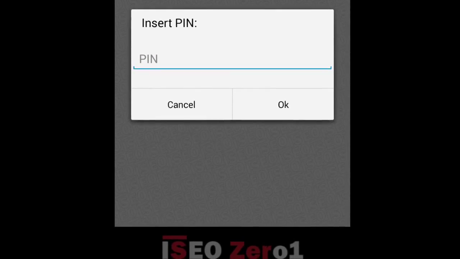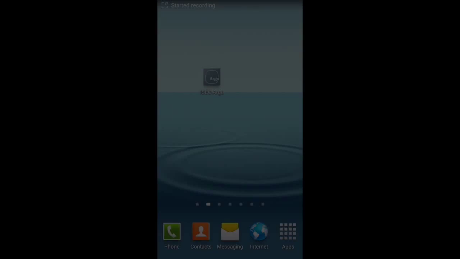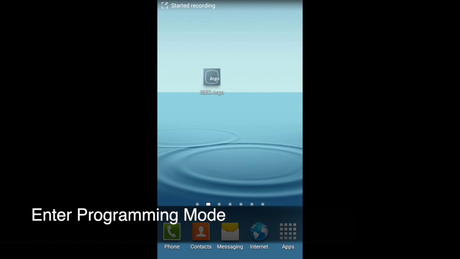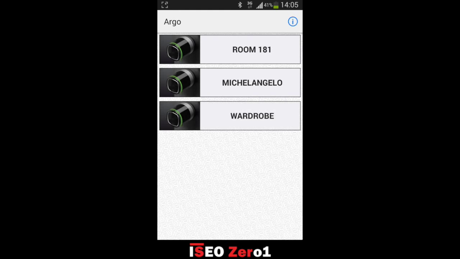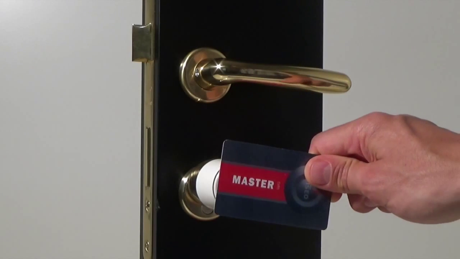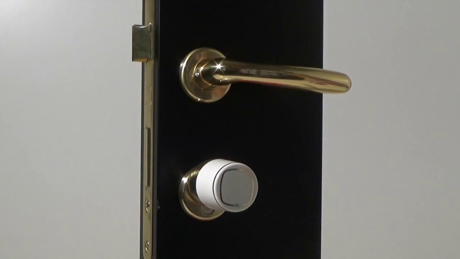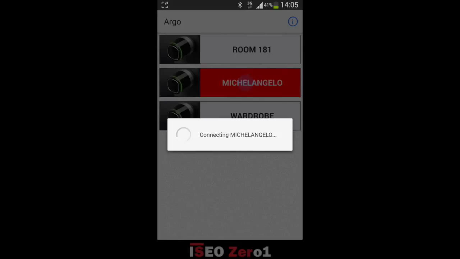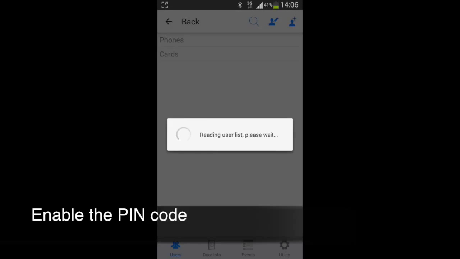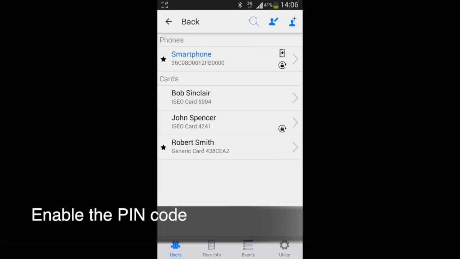Let's go to see the functioning in detail. Open the Argo app. Present the MasterCard to the door lock. The button in the app will turn red. Press it to enter in programming mode. Wait for the user list loading.